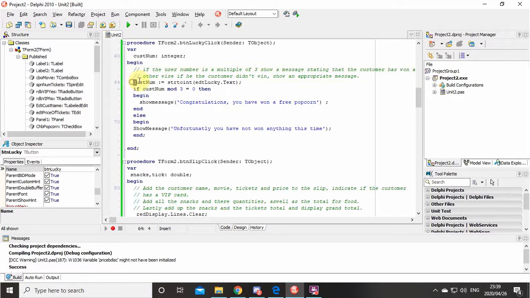First of all we're going to have a variable initialized like an integer. You can call it anything you want. I called mine custom num. Then I'm going to say is equal, string to int, and get the text out of the edit lucky box.